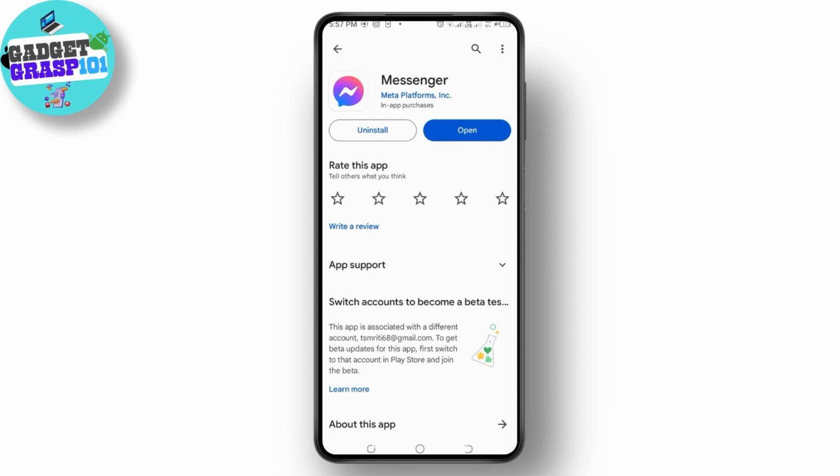And if none of the above steps work, you can simply uninstall the Messenger app and reinstall back again. This can help fix any corrupted files or settings that may be causing the issue.